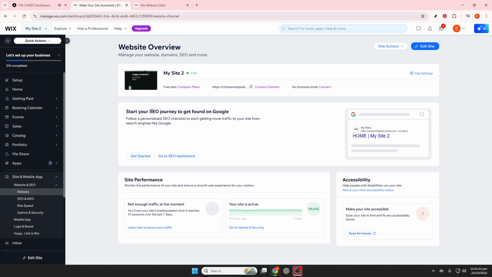Let's get started by logging into your Wix account. Begin by opening your web browser and navigating to www.wix.com. Once there, look for the login button, usually located at the top right corner of the page. Use your credentials to sign in. Once you're in your Wix dashboard, you'll need to select the specific website that currently has the admin you want to remove.